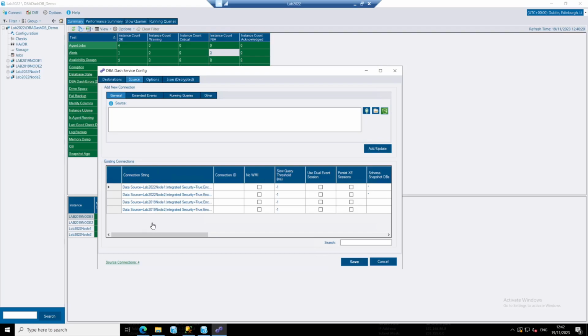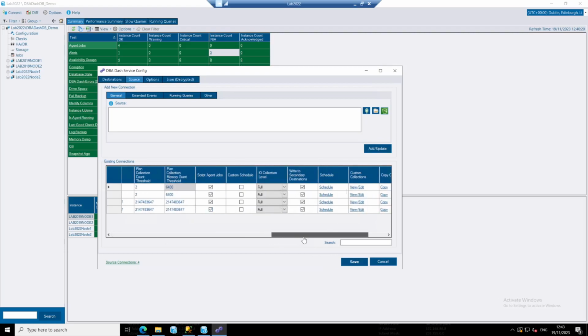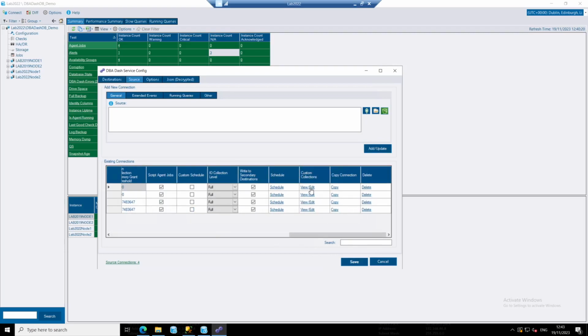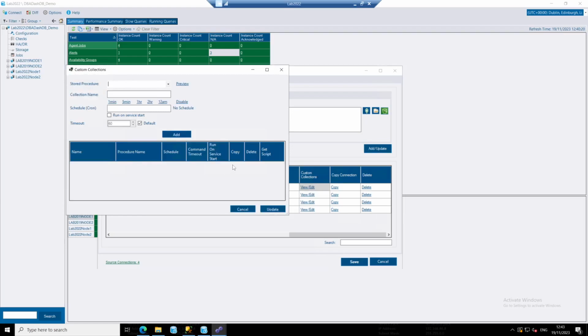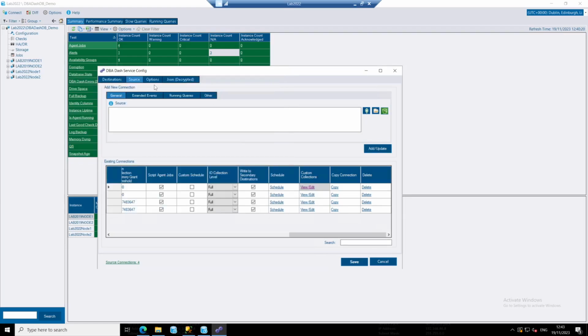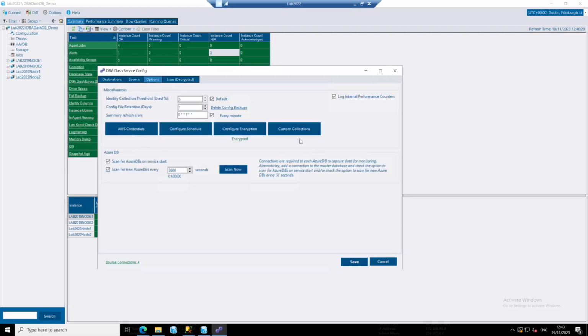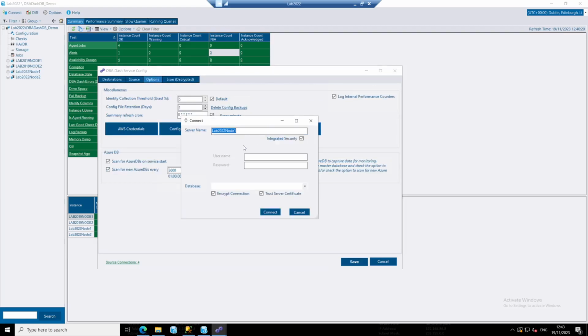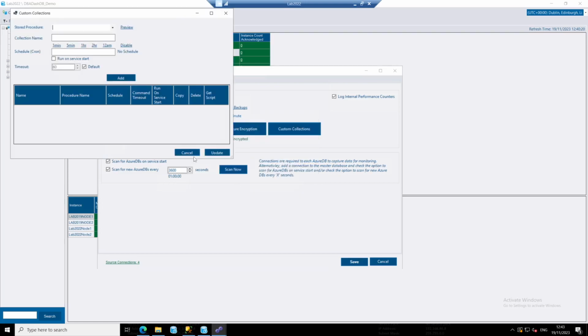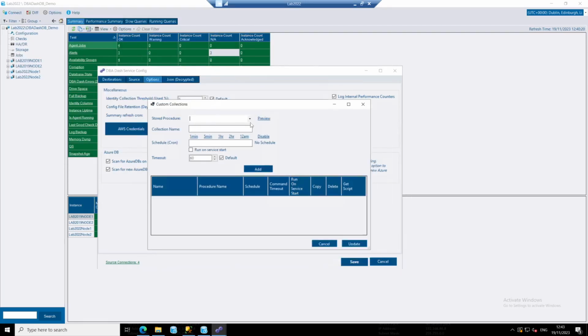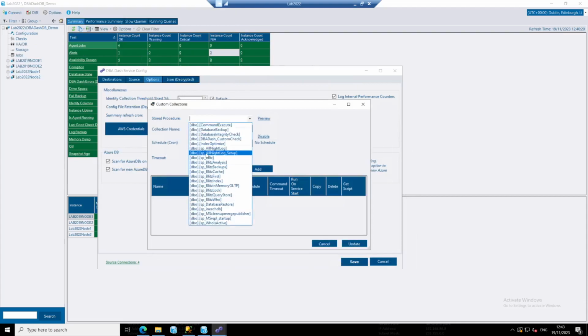Custom collections can either be configured for individual SQL instances on the Source tab. We can scroll along to Custom Collections, click the View Edit button, and here's where we configure the collection. The other option is to configure a collection that will apply to all SQL instances. To do that, we go to the Options tab, go to Custom Collections. Here we'll need to connect to a particular instance. That's just to display the Stored Procedure drop-down.